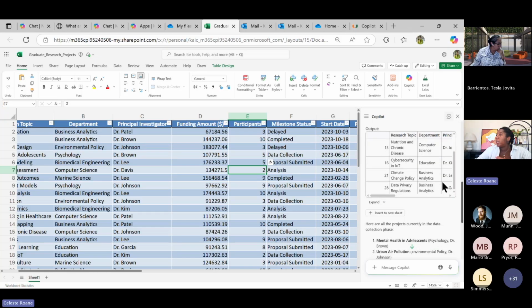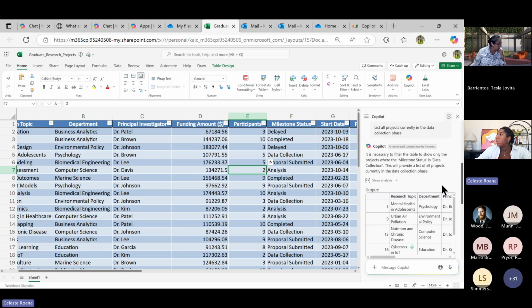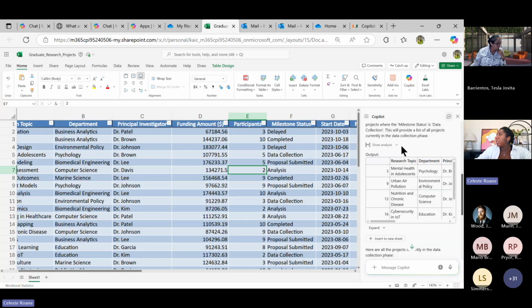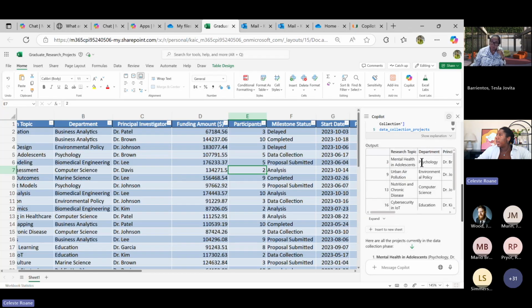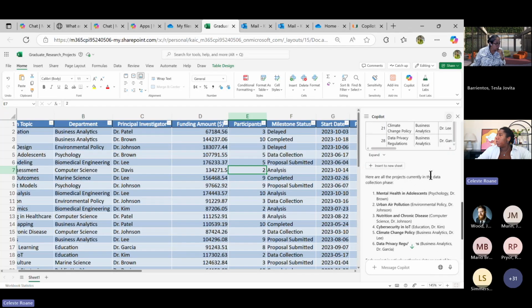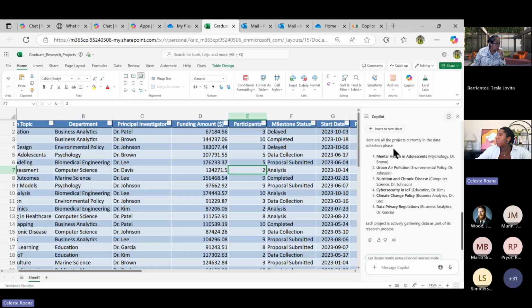What I like about Excel here is that it tells you what it's doing or what's necessary to give you the information. So in this case, it did go ahead and filter our milestone status in order to give us this information. And you can always see a complete analysis here. This shows us the Python code that it ran to get us this output. So we have it here in a table, but then it's also listed all of those projects here.